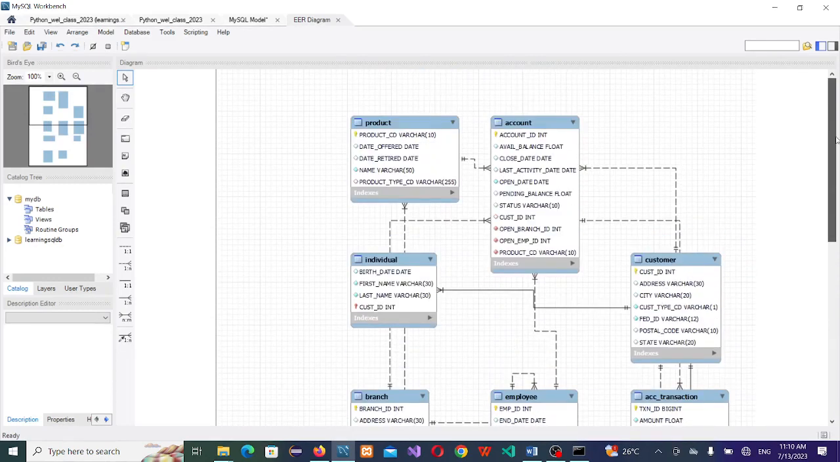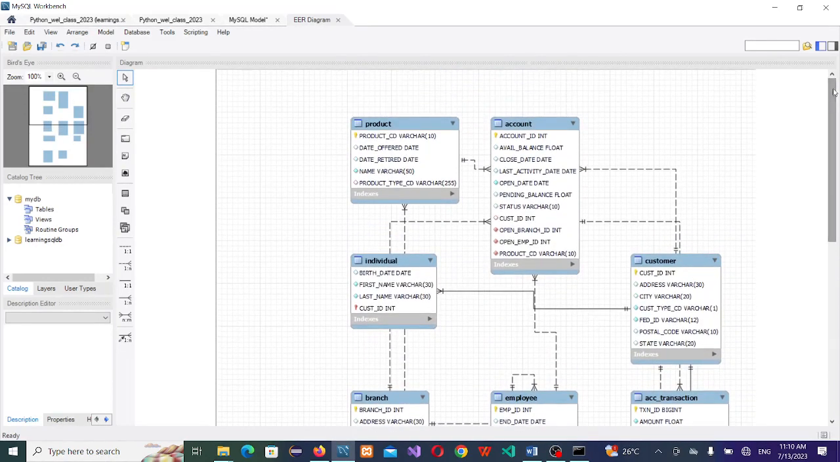how have you seen this database? Nice. Very nice, right? You're going to create one for yourself.